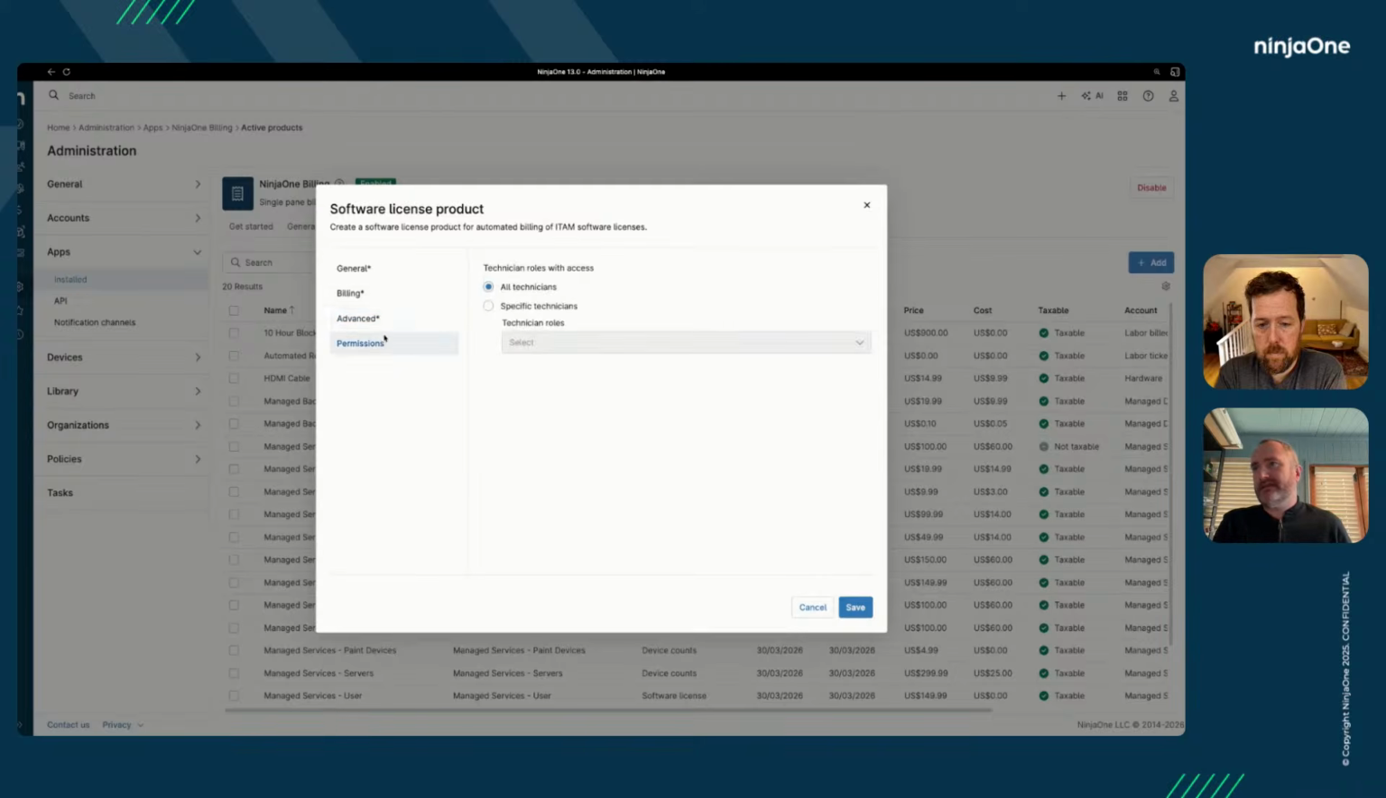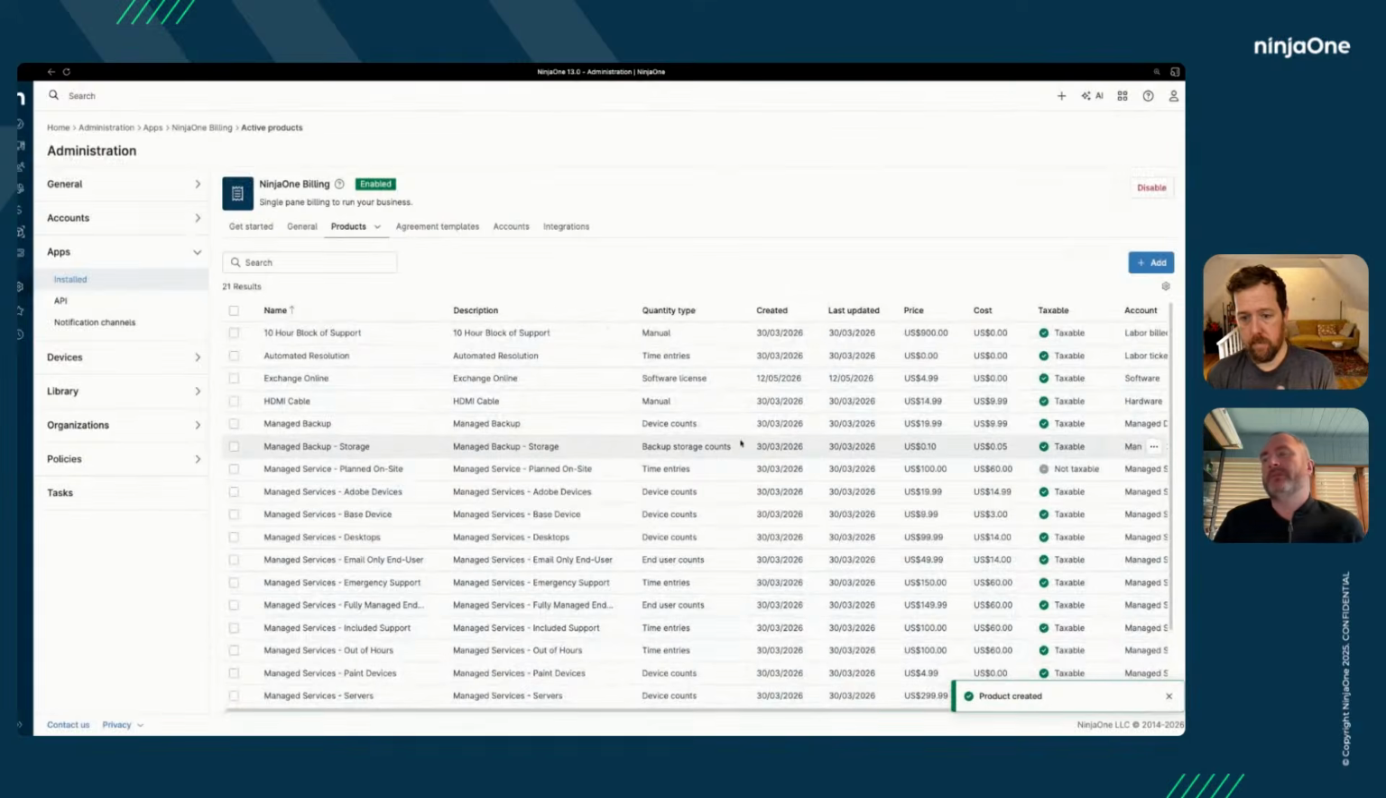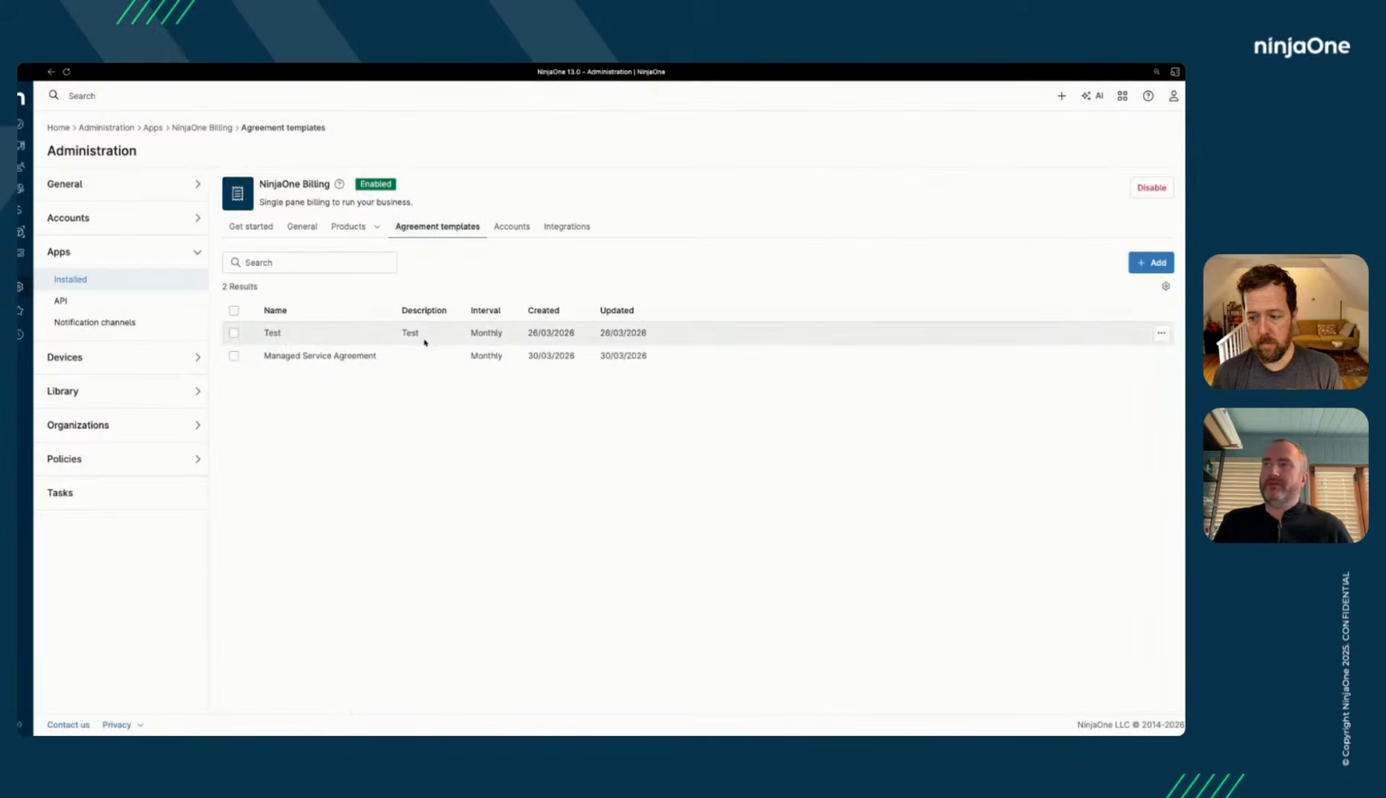So yeah, so these are the settings. So if we choose to just save this one, I'm just going to put this back to not included and save this. So we've created a product. What we can now do is go and add that onto one of our agreement templates.